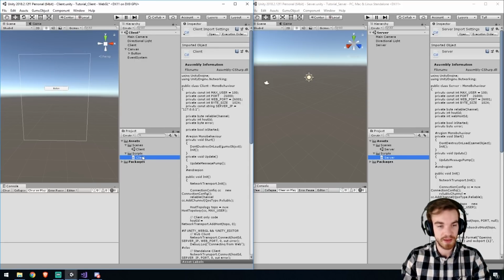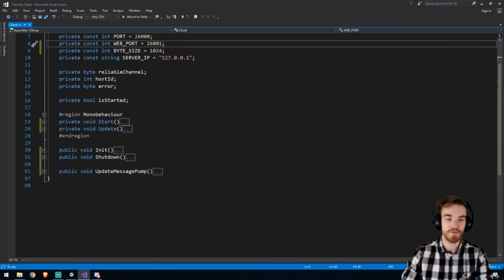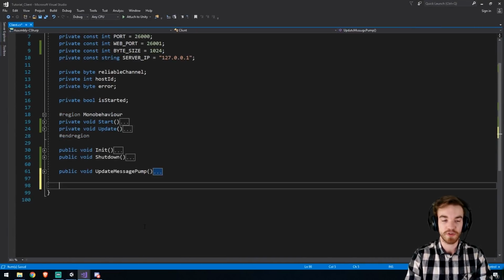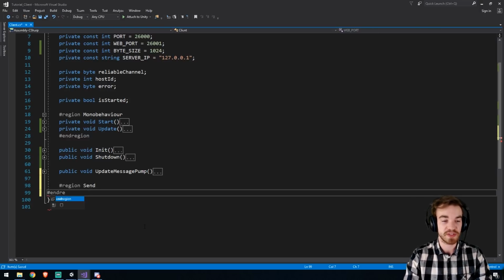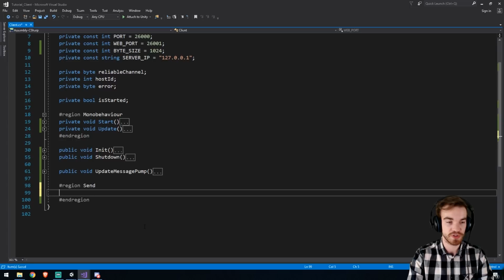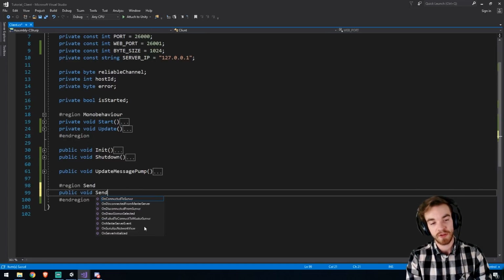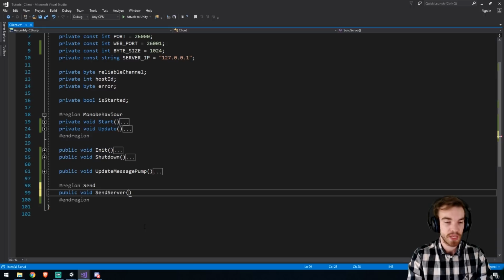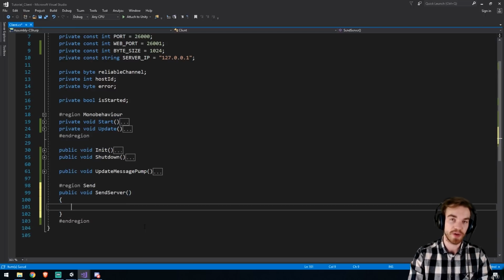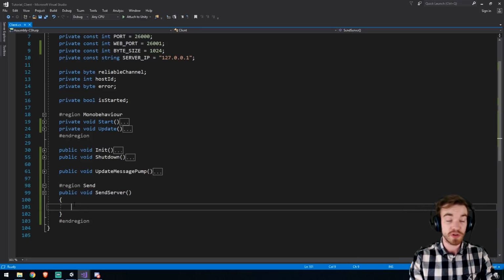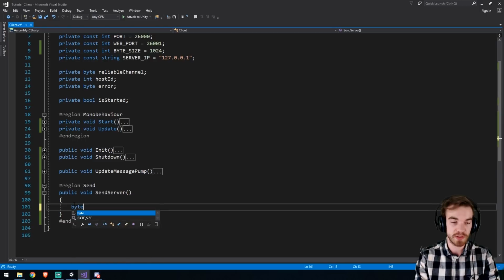So, under client.cs, let's full screen this thing, and I will create a region down here for send requests, for sending messages over to the server. I will also create a public function called send server that will take nothing in parameter right now. For the moment, it won't take anything. Eventually, it will. Right now, I just want to lay down the groundwork for sending a message. So we'll go ahead and do that right here.